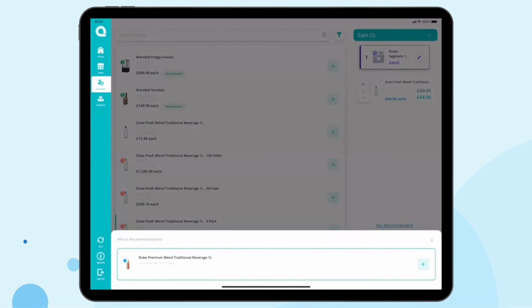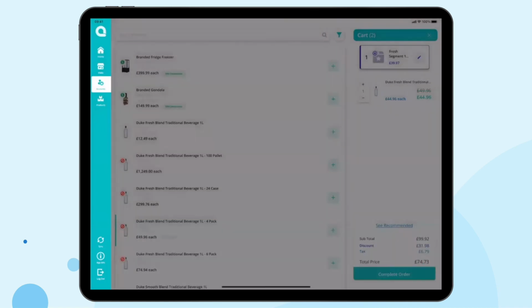What we have here is Duke Premium Blend being recommended. Now, one of our new features is that all of our suggested products, so our AI and manually suggested products, now fall within assortments. So there's eligibility. If a customer is not eligible for a product, they will not get a product suggestion for them.